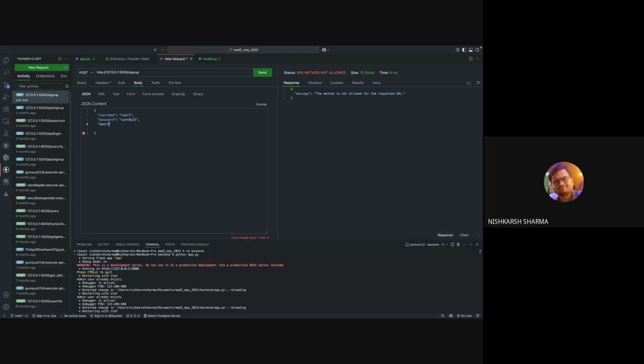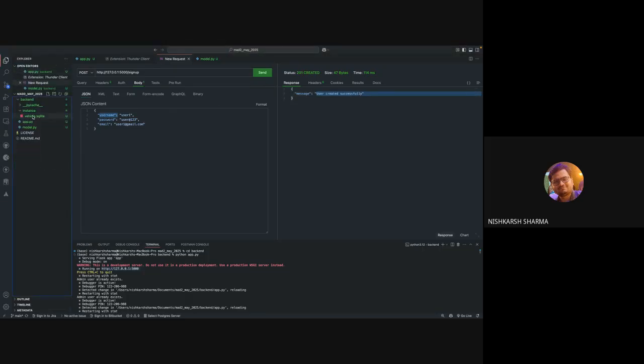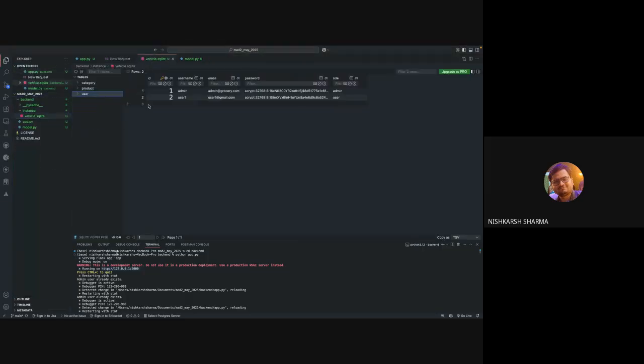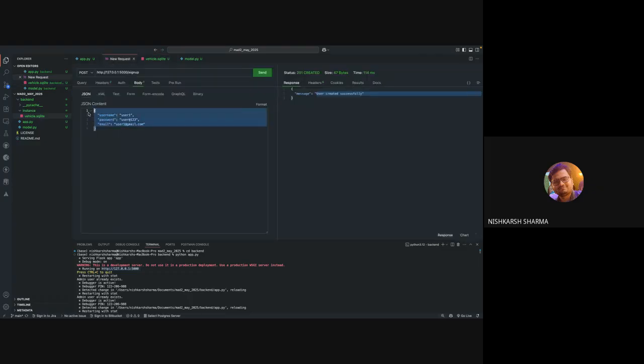Email, user1@gmail.com. Let's pass this thing down. So in double quotes, we have this key which has some values. We would send, see, 201 created, user created successfully. If we look in our database as well to confirm, we are seeing the user one credentials here. So we have done with this.